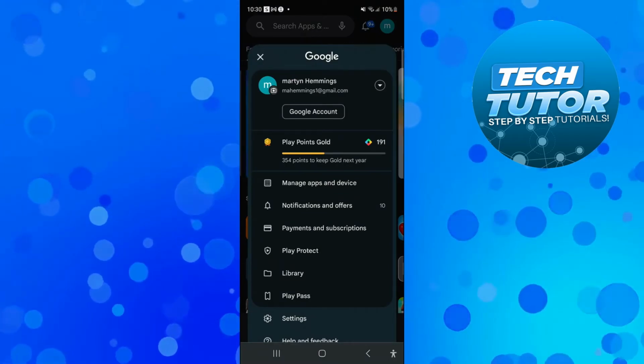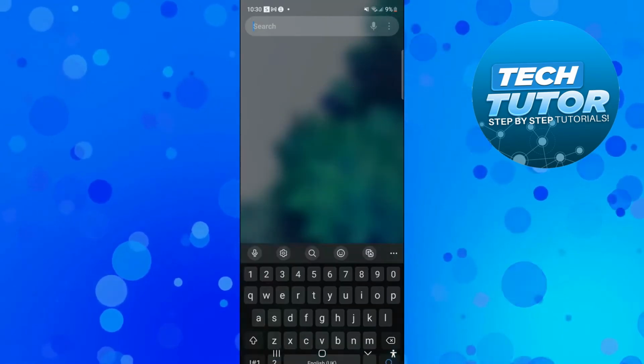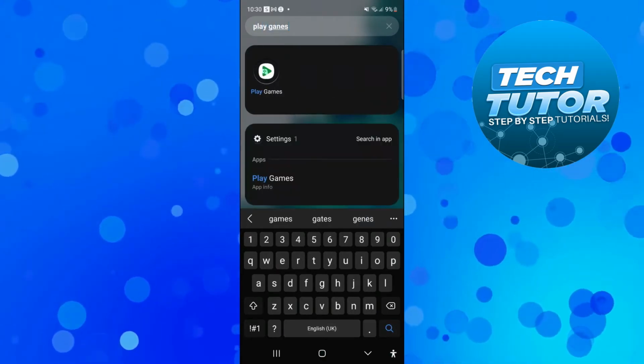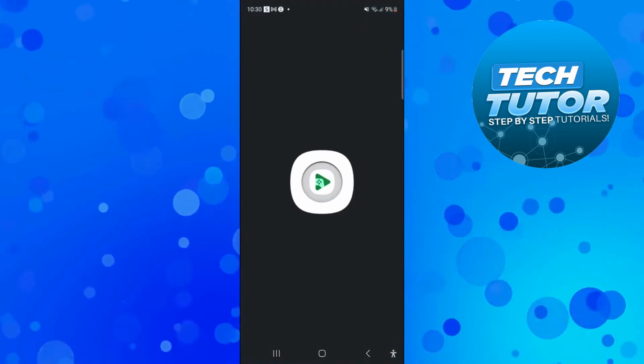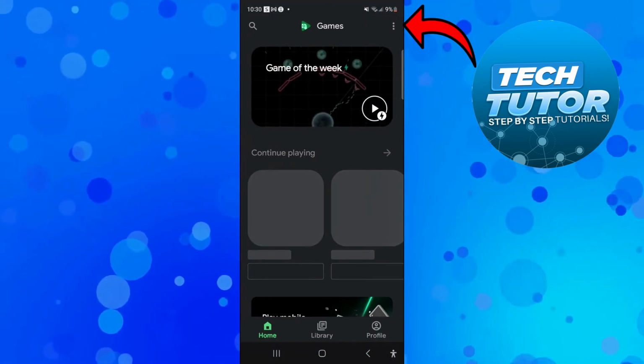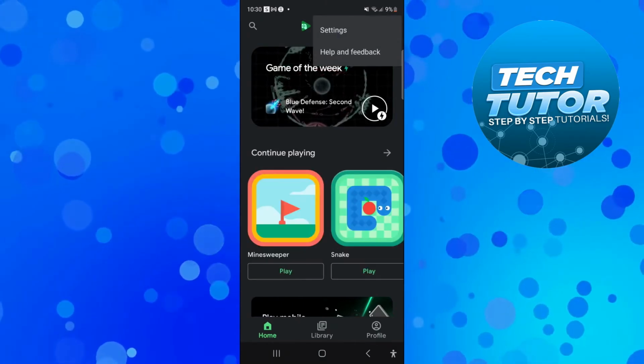Now, once you've done that, what you're going to want to do is open up the Play Games app on your device. So if you just go ahead and search for it, this is the Play Games app here. Go ahead and open this up. Then what you want to do is come up to the top right hand corner and press onto the three dots and then press onto settings.